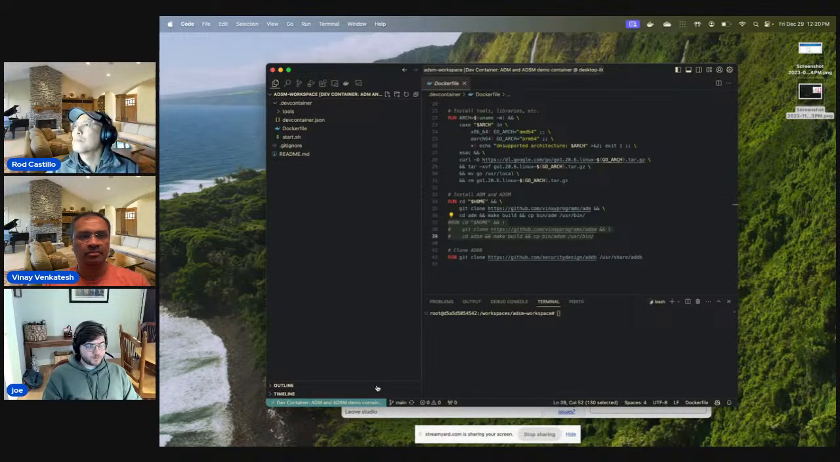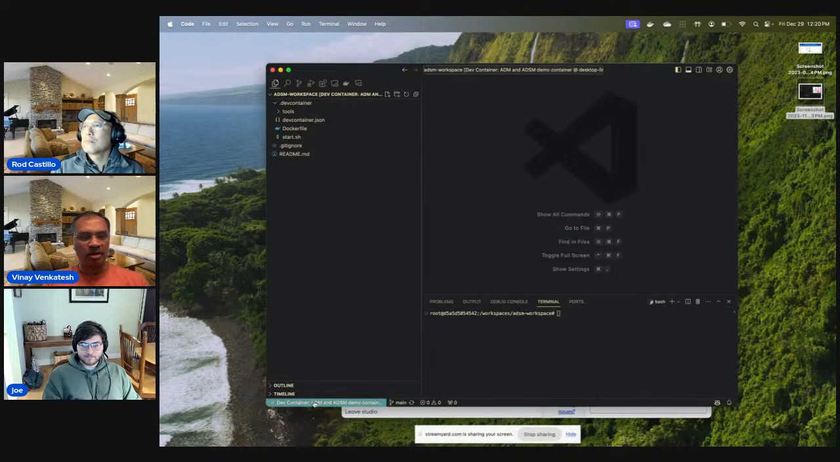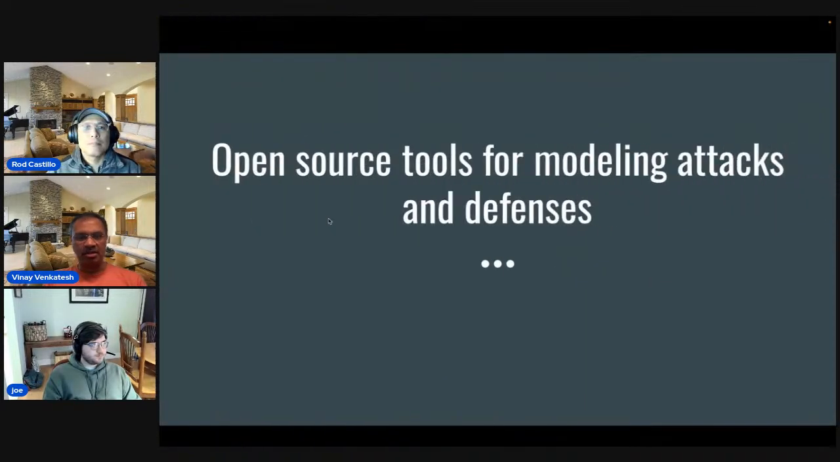Okay, looks like we're in business now. Great. If it looks like the screen I have, with the bottom left showing dev container and the name. Yep, dev container, ADM, and ADSM demo container. Yep. So before we get started on ADM, I'll just show you a quick presentation. Let me know if you can see the slide share.